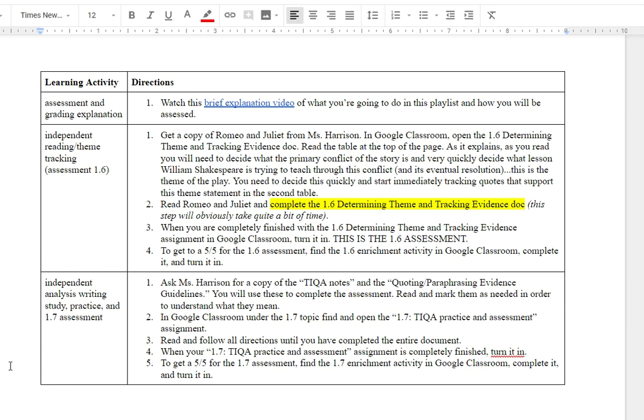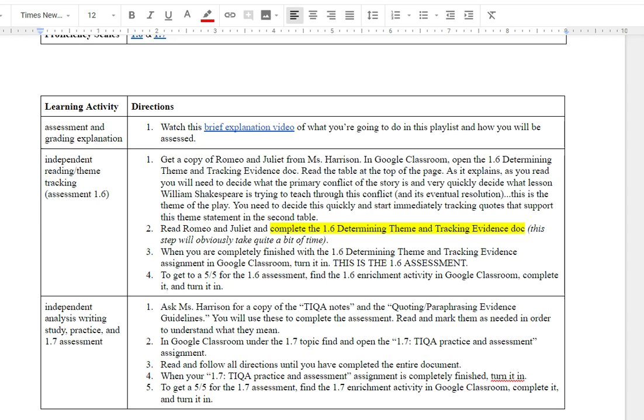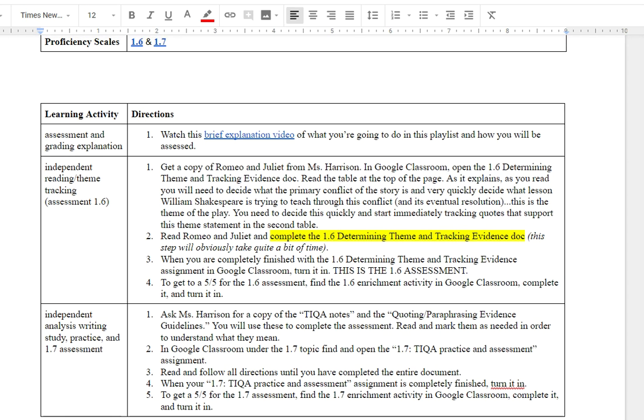Okay, so the first thing that we're going to do for this playlist is read Romeo and Juliet. I have a graphic novel version of this that we are going to be using primarily. So hopefully, if you're not super excited about reading a 400-year-old Shakespearean text, that helps you feel a little bit better about it. It is illustrated and the language has been updated. So, and that will work just fine for the purposes of what we're going to do.